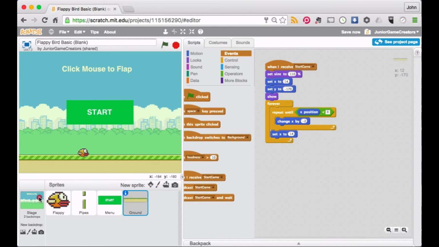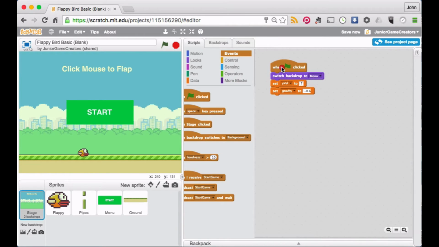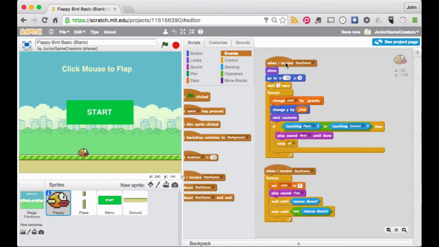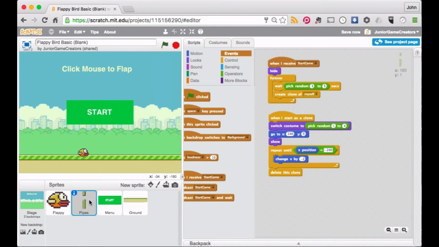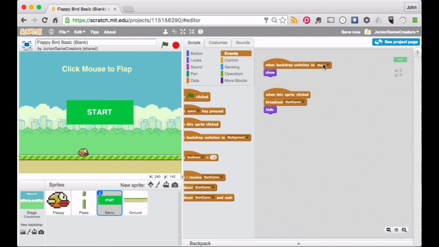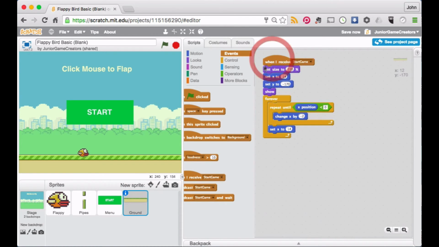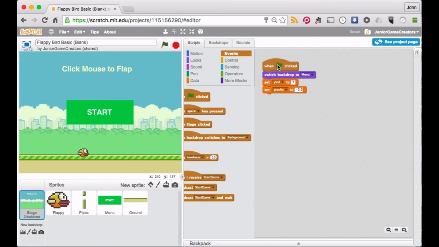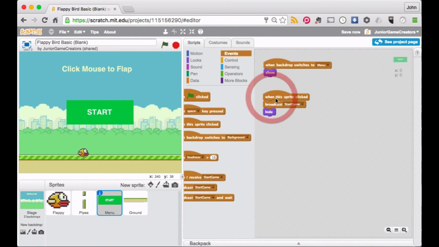So just to have a little recap there, on the backdrop, this is the only green flag we've got in here now. This starts the game, switches the backdrop to menu, and then sets these variables to their initial values. This isn't going to do anything until it receives the broadcast start game. My pipes aren't going to do anything until they receive start game, and this doesn't do anything until it starts as a clone. My start menu checks to see if the backdrop has switched to menu, and then it shows it. And when it is clicked, it broadcasts start game and then hides. So that looks pretty good. And then our ground doesn't do anything until it receives start game. So everything is now generated from the green flag when we click it here, and then it will wait until we click on the start button.